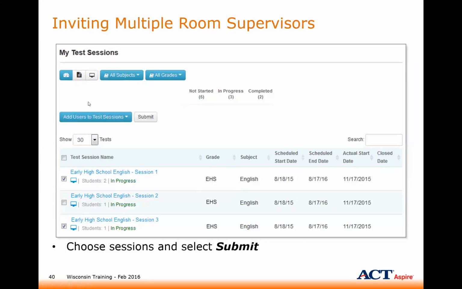So now we're going to talk about the second option on the action. The first one was starting multiple test sessions. Now we're going to talk about adding users to test sessions. You now have the ability to invite multiple room supervisors at once, and you can do that to multiple test sessions if needed. For this functionality, you do need to have your school selected.